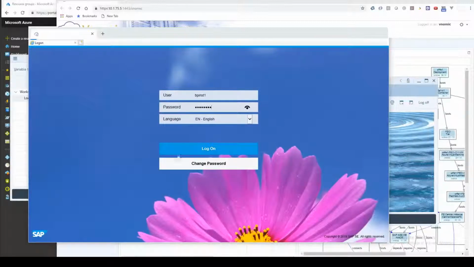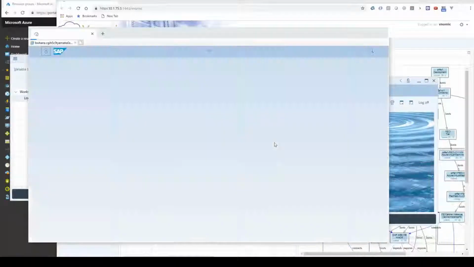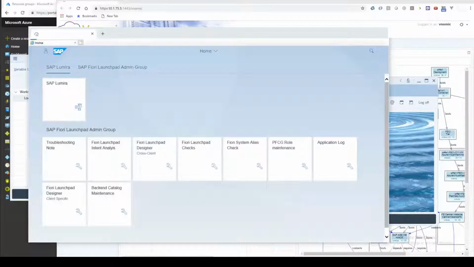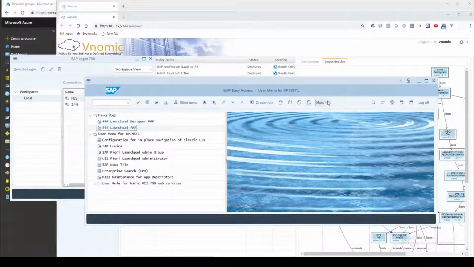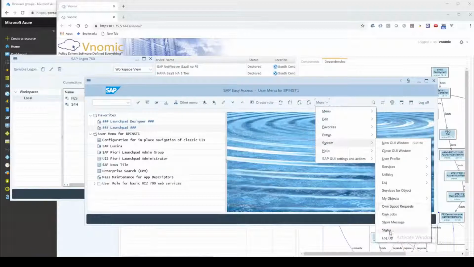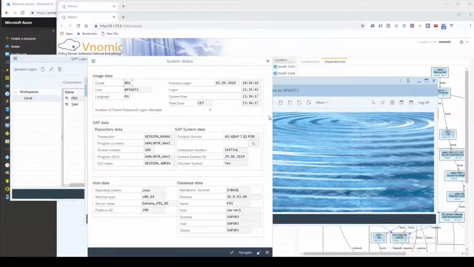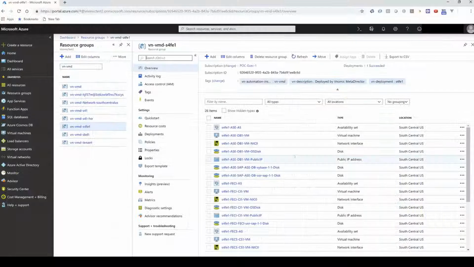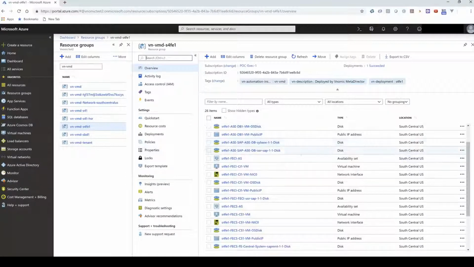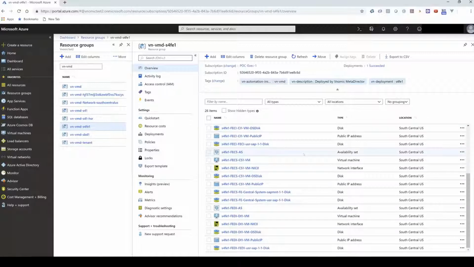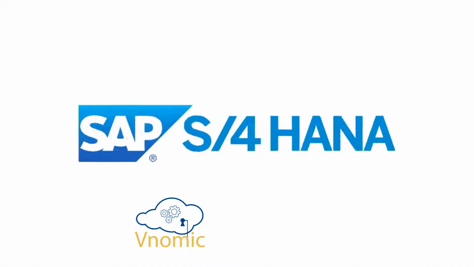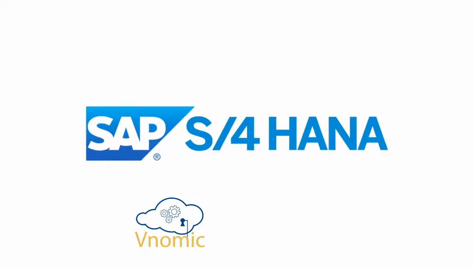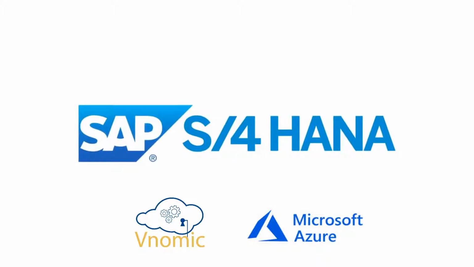Let's start up the S/4 HANA system that we have built along with the Fiori interface, which we are going to log into, and also look at the S/4 HANA system validation report. Let's take a look at the components of this S/4 HANA in Azure portal. S/4 HANA deployed by Vnomic is ready to run your mission-critical businesses on Azure Cloud while meeting SAP delivery, governance, and auditability requirements.